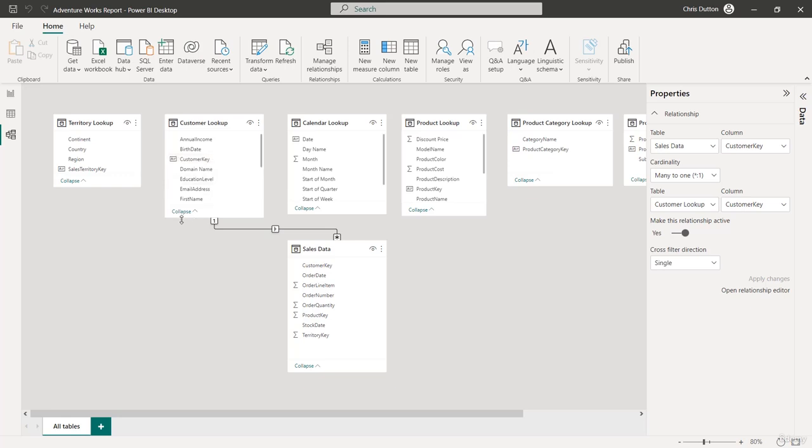The other way, which I prefer, is to simply grab one of the keys. You can either grab the primary or the foreign, in either direction, it doesn't matter. In this case, let's connect territory to sales. I'm going to grab that territory key, click and hold, and map it to the primary key, sales territory key in the territory lookup table. And boom, there we go. We've created a new relationship with just one click of the mouse.